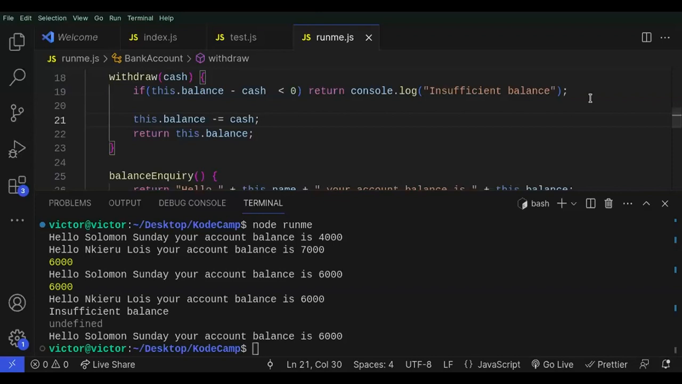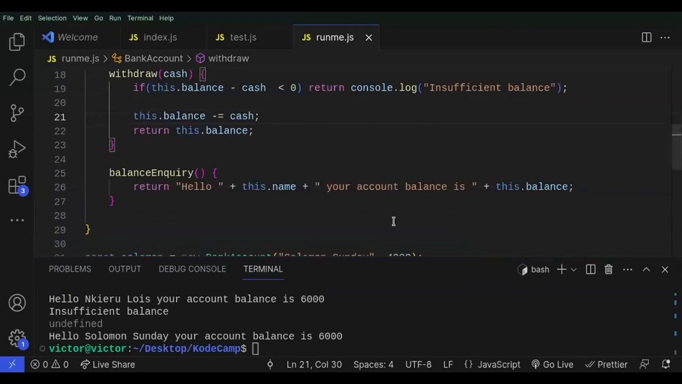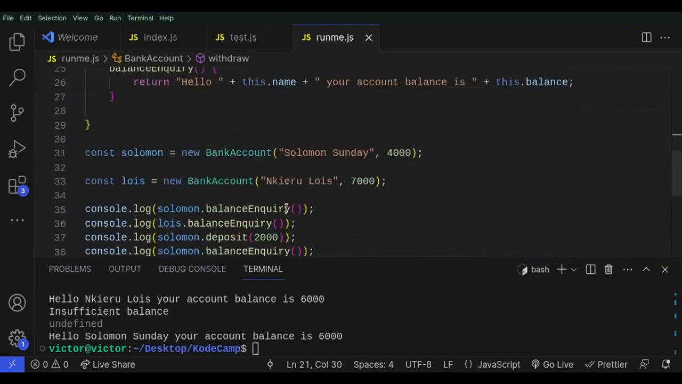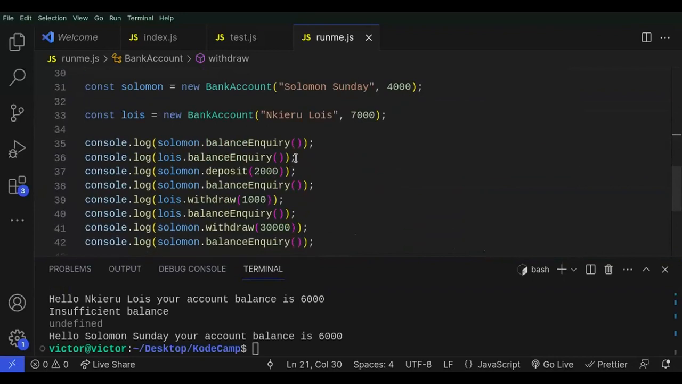But instead, what if Solomon did not want to withdraw that 6,000? So this is just an example of how you can use OOP, object-oriented programming, to do some fun things, right? So we can have plenty accounts, 5 accounts, 7 accounts, or even more, and then we can do a lot of things with those accounts, right? But then there is a little issue.